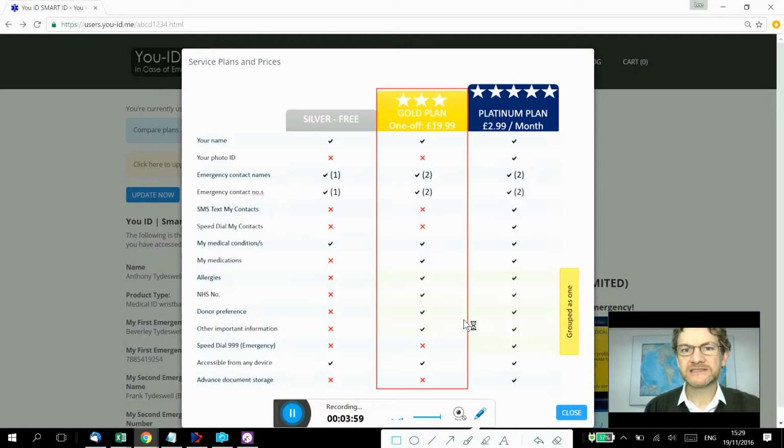You can increase the number of emergency contacts with this plan, so you can store 2 emergency contacts and their respective telephone numbers. It can be a landline, it can be a mobile, it doesn't really matter. But here's where it gets better.